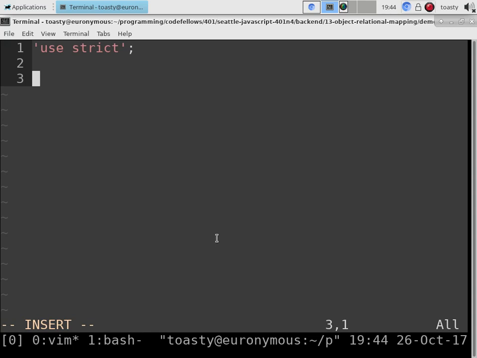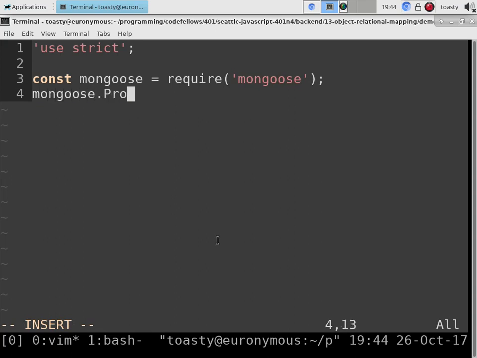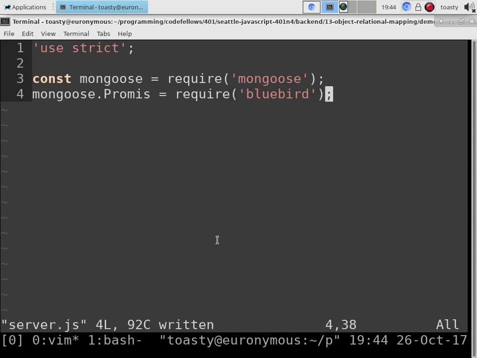The piece that we have to do is first pull in Mongoose. Now we're actually not going to be doing anything with, well, actually we do run a Mongoose connection. We're going to pull in Mongoose here with a require mongoose. The part that's a little strange is we have to do mongoose.Promise equals require bluebird.